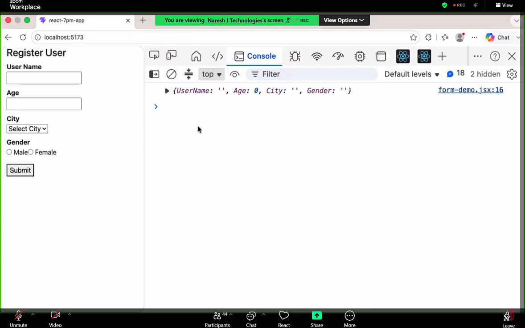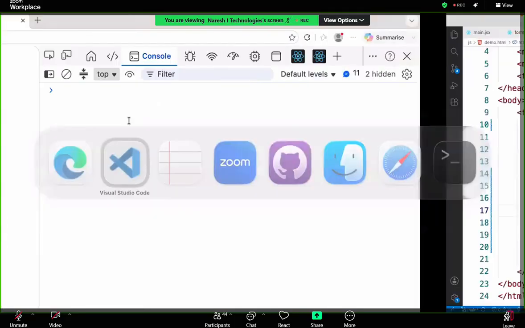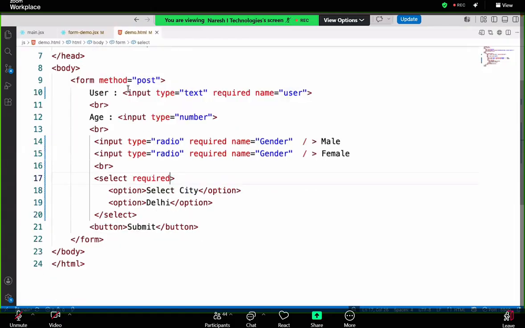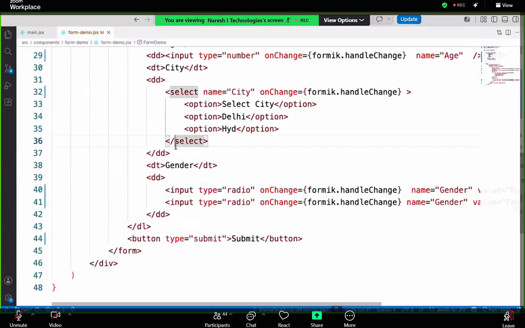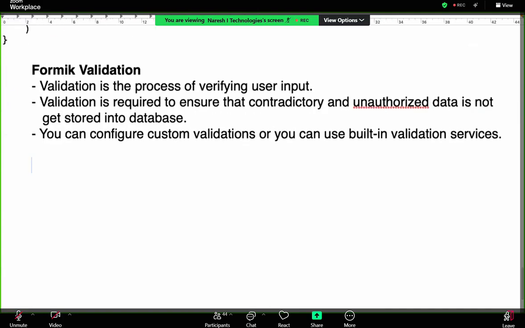So one advantage here is you can write your own validations, or you can put built-in validations. How to use both, I will show you. How to write your own validations, that means we can write custom validation. Let's see. So I will show you how to deal with custom validation.